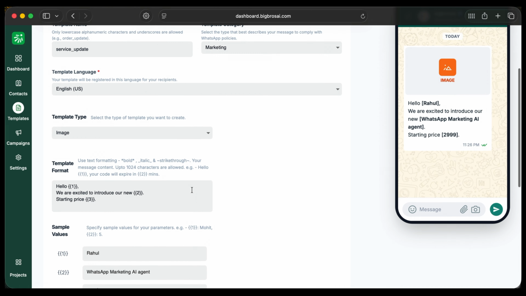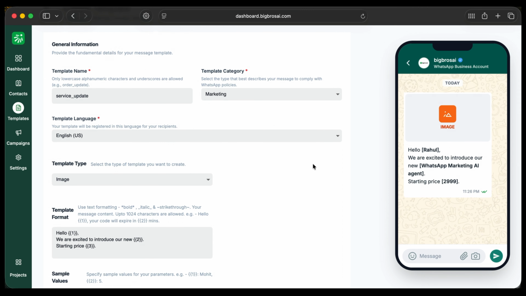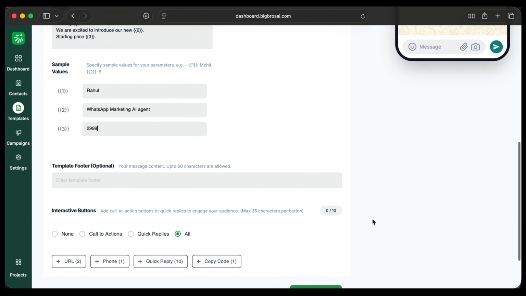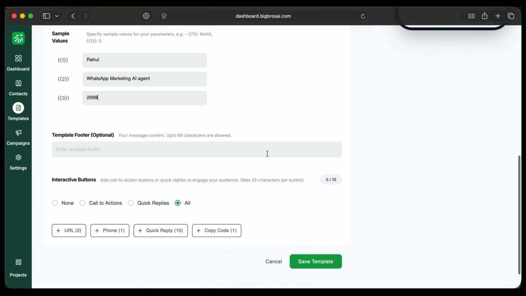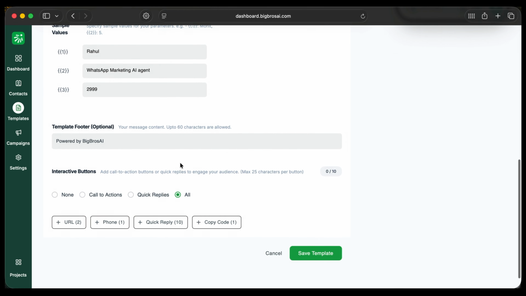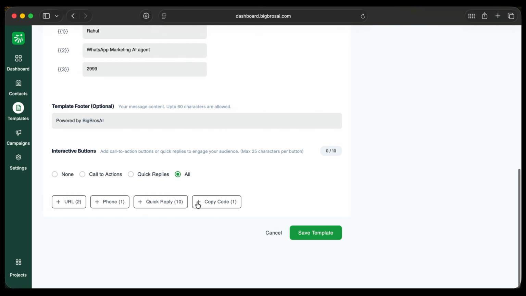As you create your template, you will also see a live preview on the right panel. This live preview will show exactly how the message will appear on WhatsApp when it is sent to customers without the square brackets. Next is the footer section. It is commonly used for branding or additional information. For example, the footer may contain text such as Powered by BigBrosAI or Official Notification from BigBrosAI.